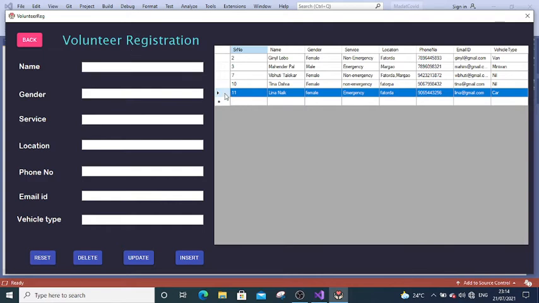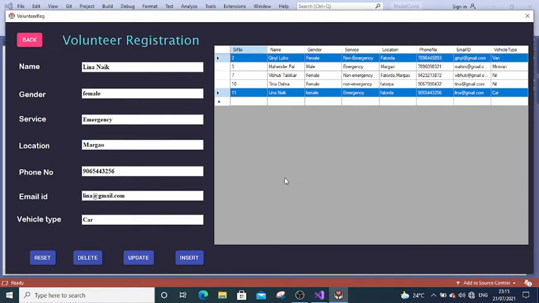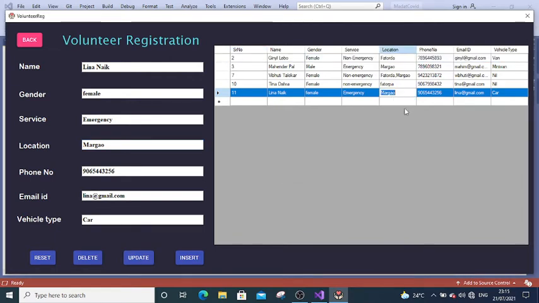Let's say now Lena wants to change her location. In that case, she will click on her details, then go to her location section, clear it, and let's say she wants to change the location from Fatorda to Margao. So this is Fatorda. Now let's see how it will get changed to Margao. I'll just click on update and here the location gets updated.